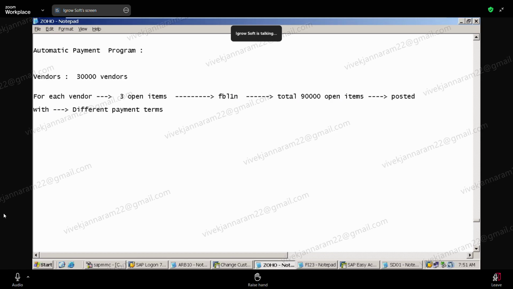So these 90,000 open items are not on a single payment term. They have different payment terms and different vendors. What each vendor will offer, we don't know, no? And they are posted on different dates. Correct or not? Are the dates the same? No, sir.